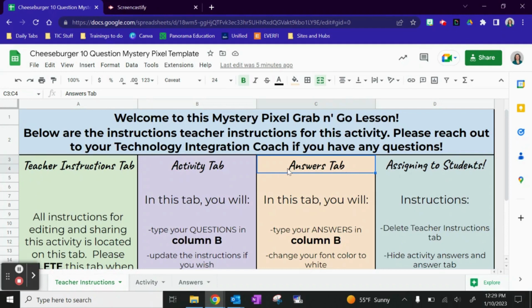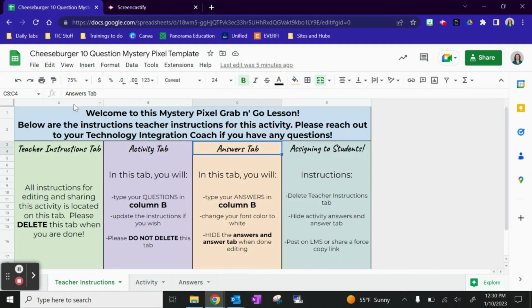Let's take a look at the instruction for the Answers tab. I'm going to go ahead and change my zoom so I can see more of the instructions. In the Answers tab, which is located here, we're going to be typing in the answers to the questions that we have in the Activities tab. We're also going to be hiding this from students in 2 ways. We're going to change the font to white, and we're also going to hide this tab when we're done editing. Let's go ahead and open it.